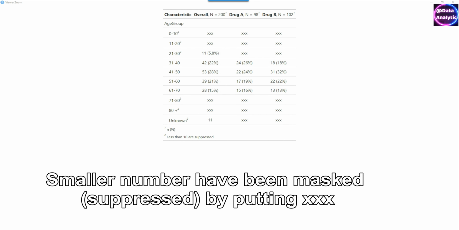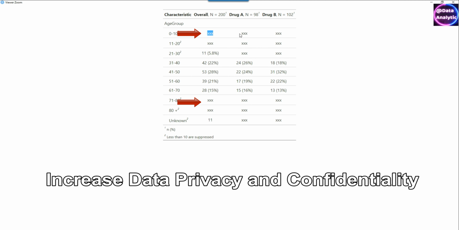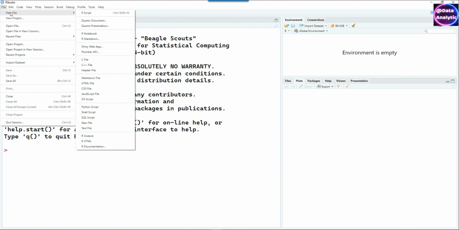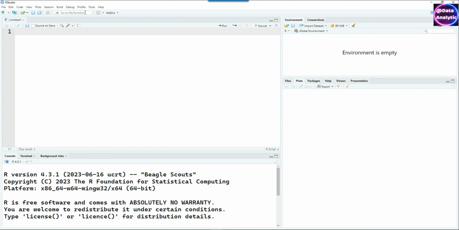When reporting health data, you often have to take reasonable steps to de-identify the information, and one of the steps is to hide or suppress the smaller numbers. Let's see how we can do that in the gtsummary package using the table summaries.